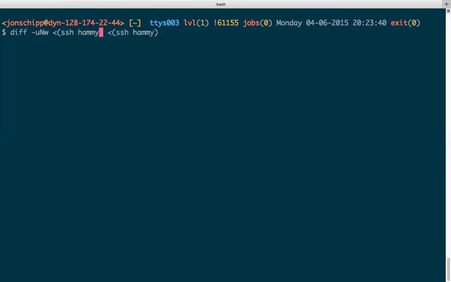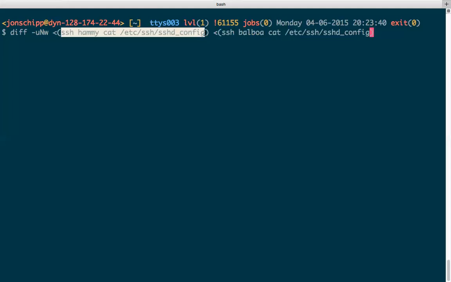Balboa. So we're going to cat the file /etc/ssh/sshd_config. I think this will work. I think that's a good setup. So cat /etc/ssh/sshd_config. And what actually happens here is that whatever the output of this process is, it is then stored in a file descriptor via the anonymous pipe.